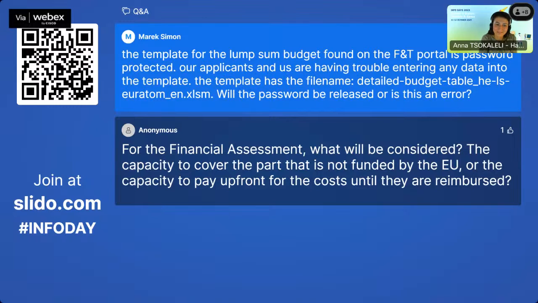Okay, perfect. So people, please join us on Slido. And we have already received a few questions. Anna, the template for the lump sum budget found on the F&T portal is password protected. Applicants and us are having trouble entering any data into the template. Will the password be released, or is this an error? Is this something you can answer now, or do you have to look?